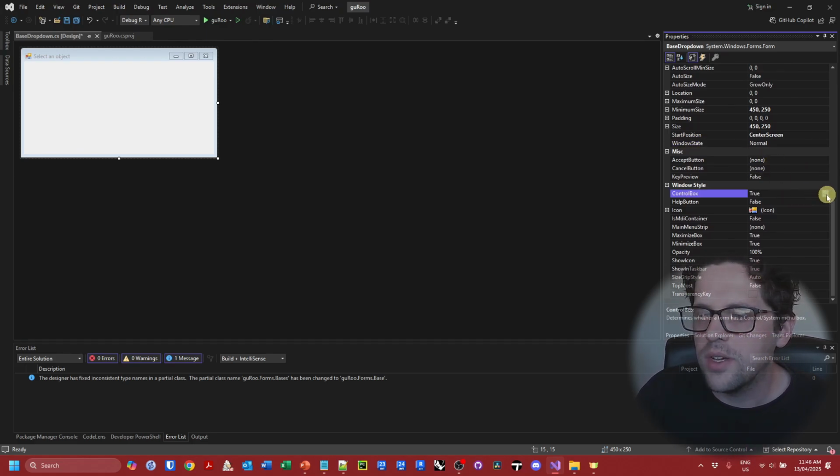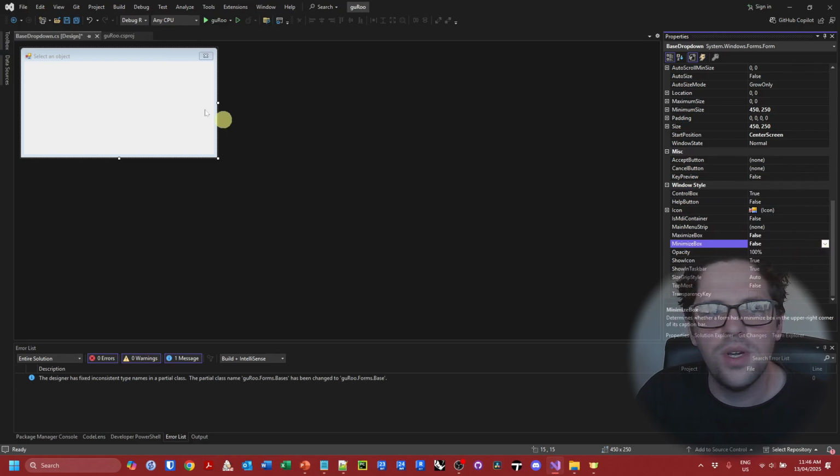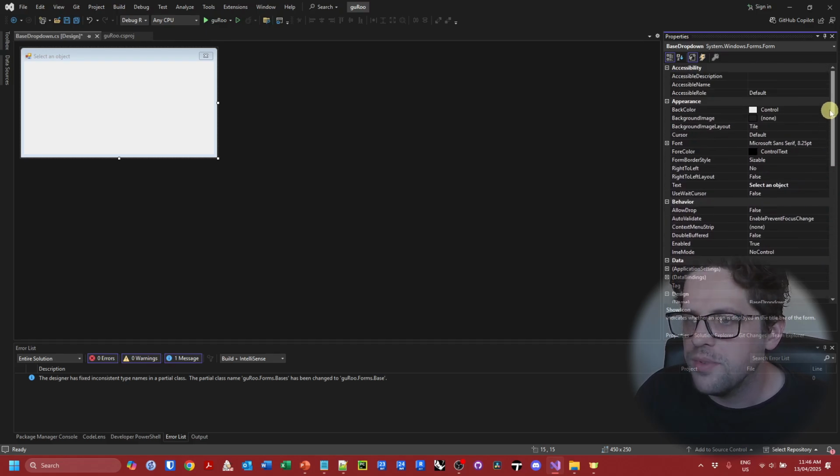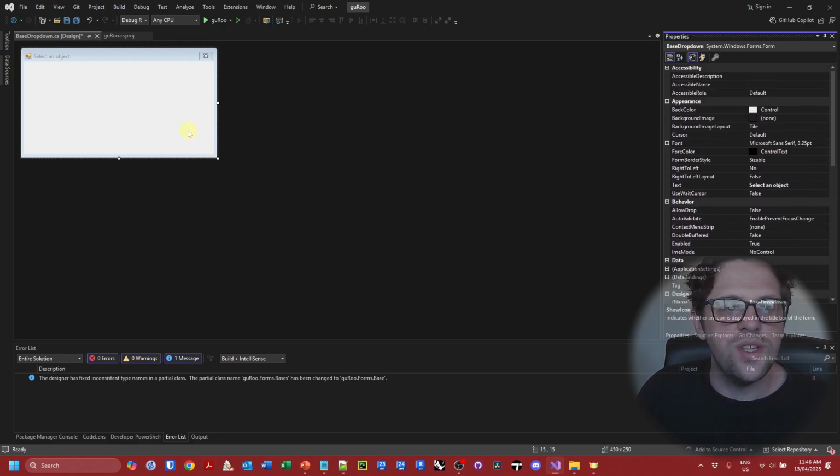We can take away the control box if we want. So the control box in this case is the close box. I generally take away minimize and maximize controls, but it's up to you whether you want to. I like my forms to stay visible. In this case, that's effectively pretty much all the properties that we want to change in this form.